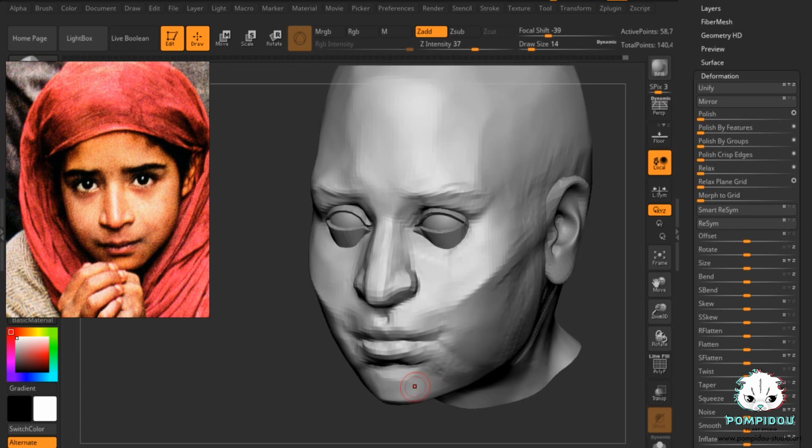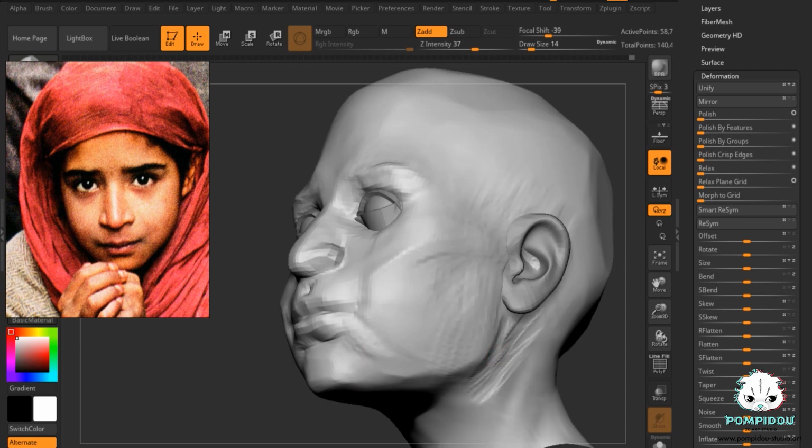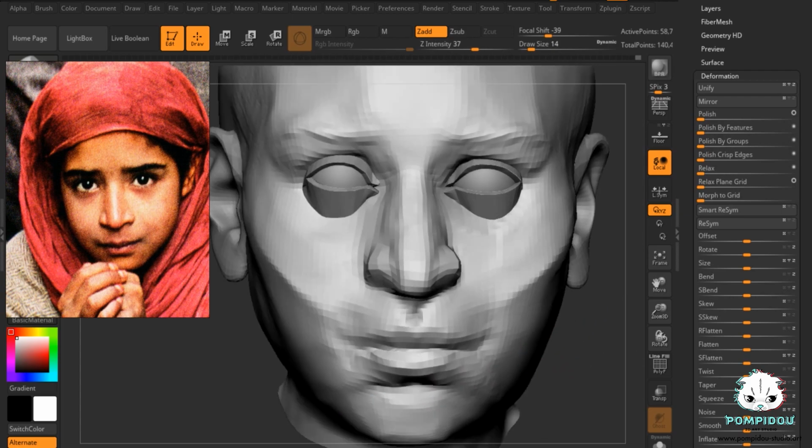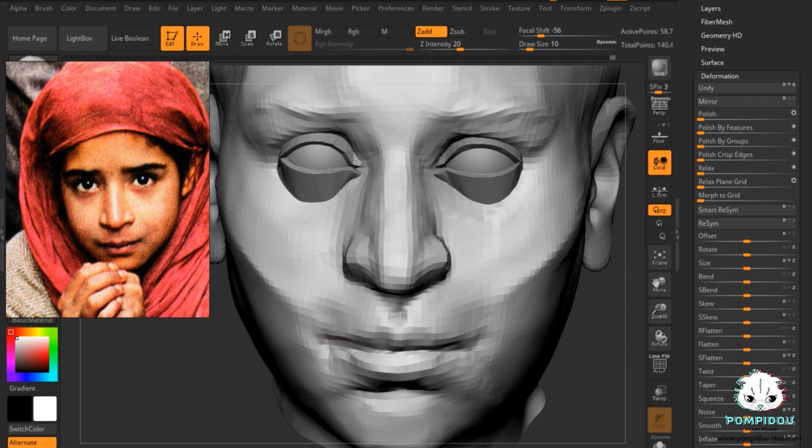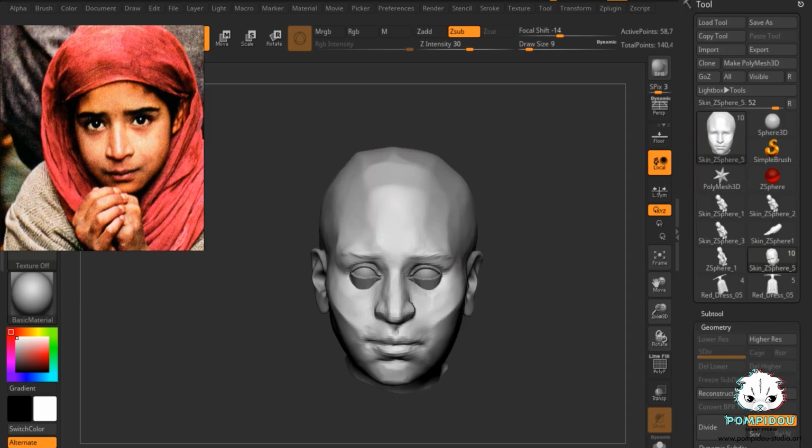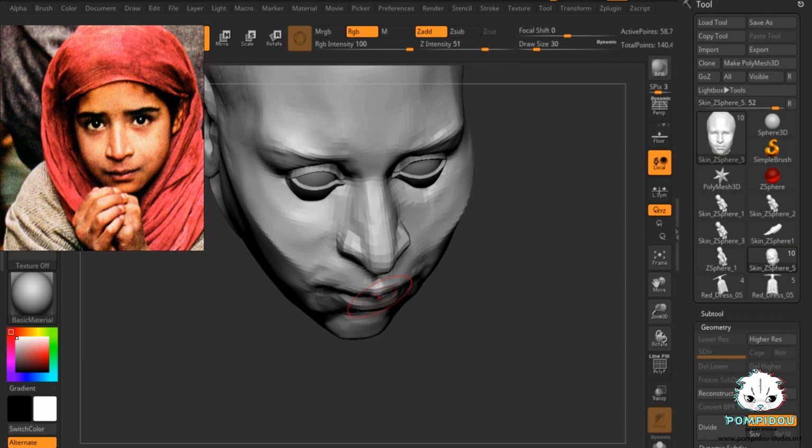Most of my analysis was done at the beginning. Now I can relax and concentrate on small details and forms. All is in place, so I'm not afraid of ruining the face likeness.